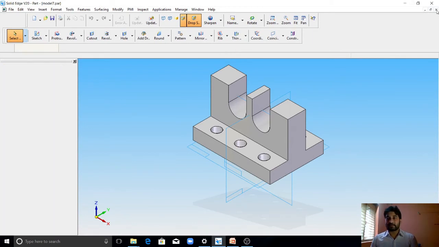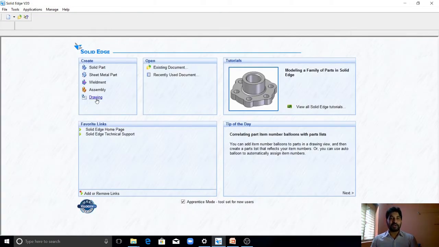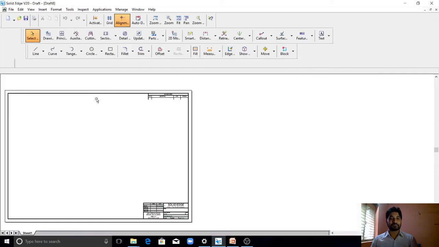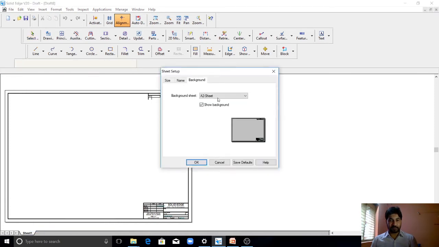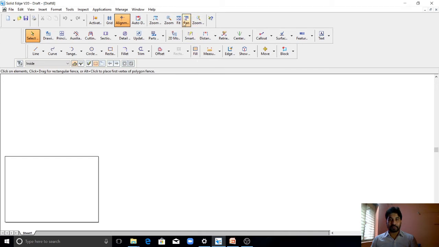And close this. Go to the drawing environment here. Right click on this sheet 1. Click on sheet setup. Select A4 sheet. Uncheck this background. Click OK. Click on fit.